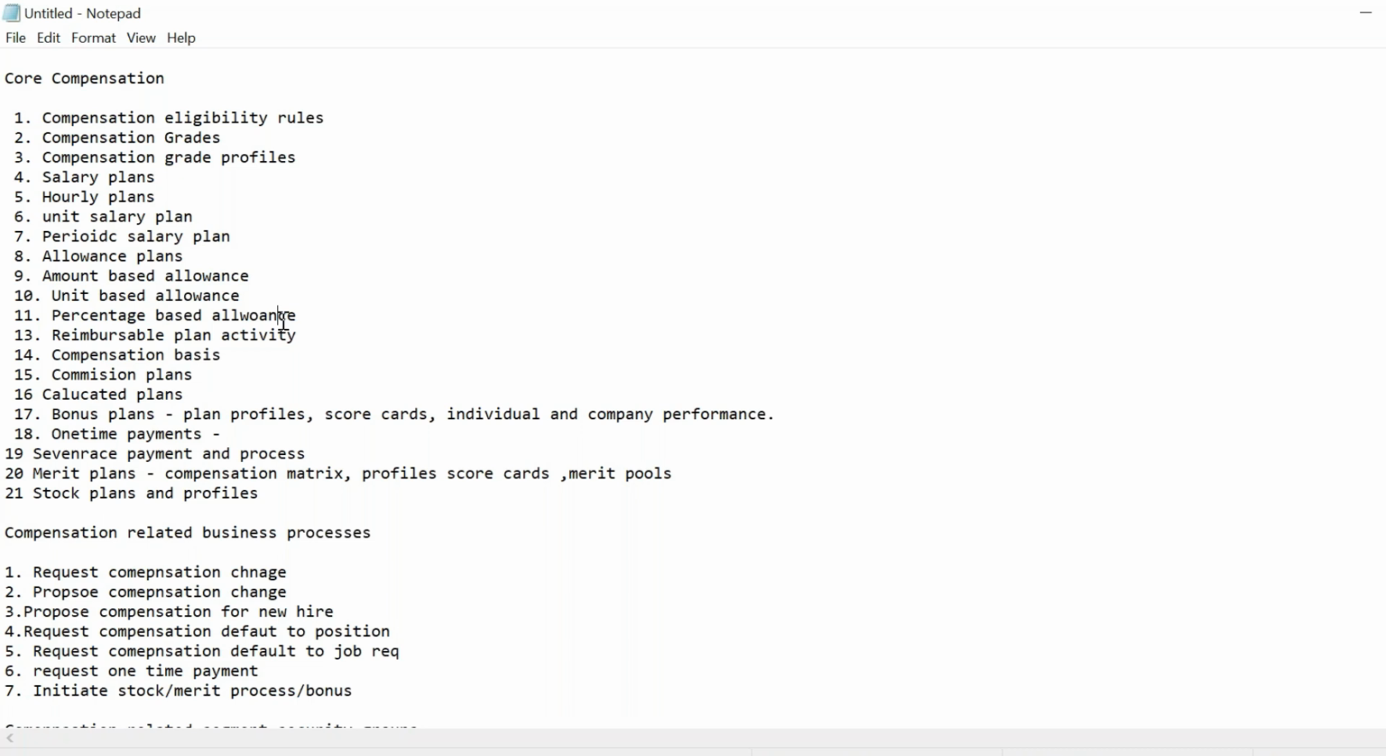I think there is a standard report for that also: employees who have requested compensation changes. The transaction must be either cancelled or completed before initiating merit. Once it is done, then we can initiate the merit process. So report name, not sure, but I will help you on that. I'll identify and let you know.